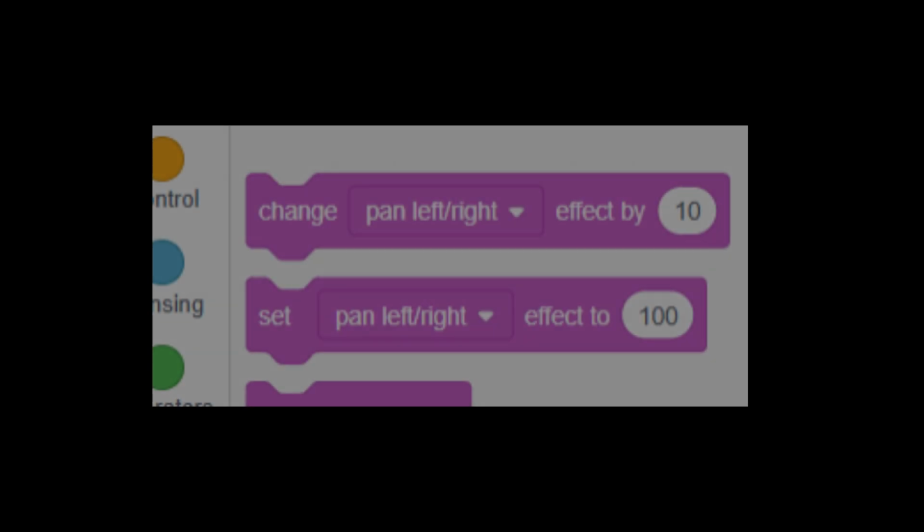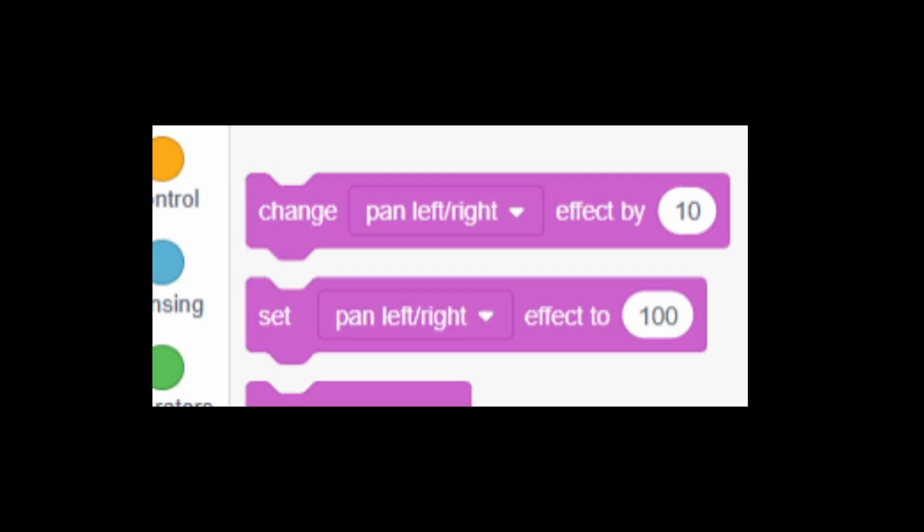For those two coding blocks, you can also change it to be pan left/right instead of pitch, which essentially makes it so you'll hear the sound effect coming from the right if you set it as a positive number, or from the left if you set it to a negative number. This is best heard with stereo headphones where you can hear the sound and where it's coming from exactly, either from your right or left speaker.